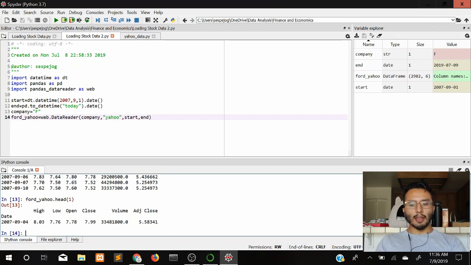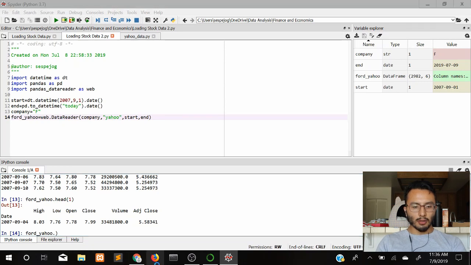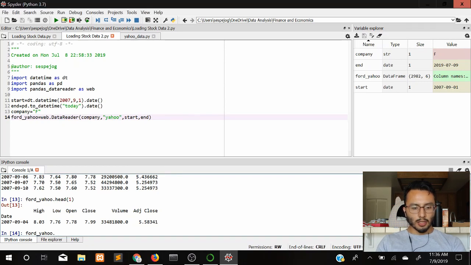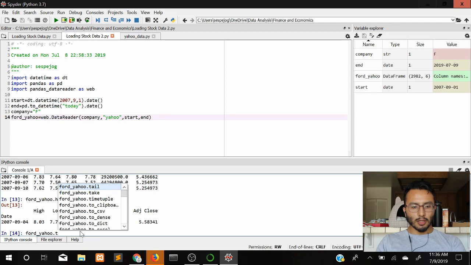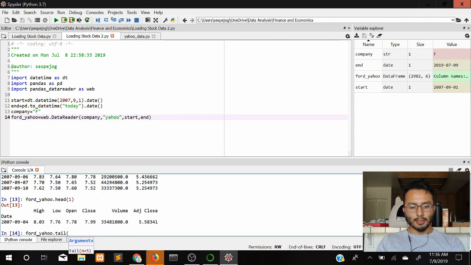And now we're going to see the end. If you want to see the end, you could put Ford Yahoo.tail. And let's say we want to first see the last 10 values.